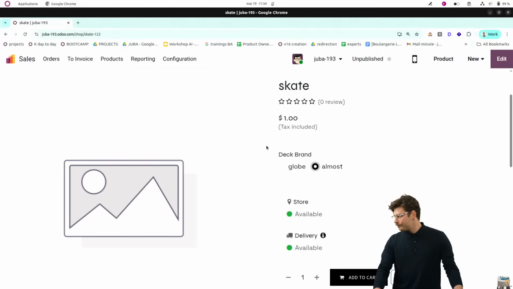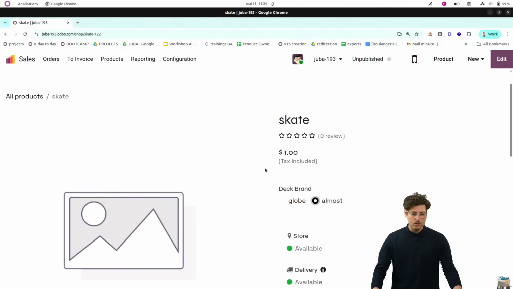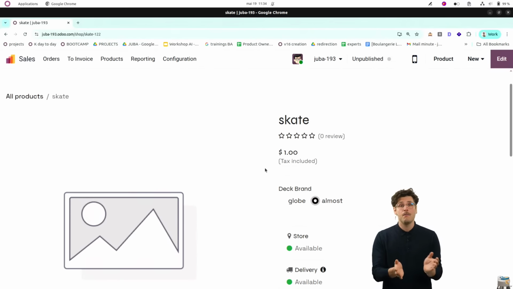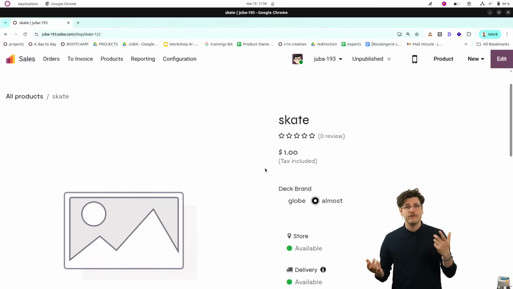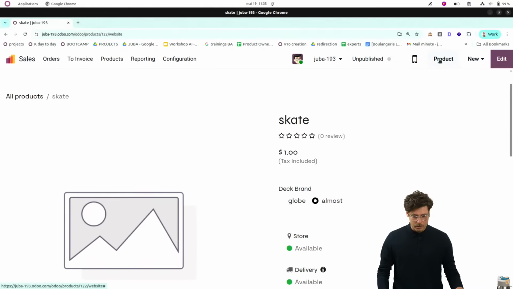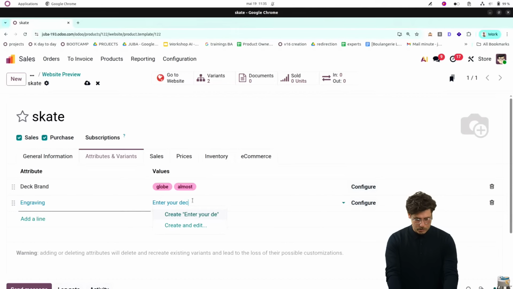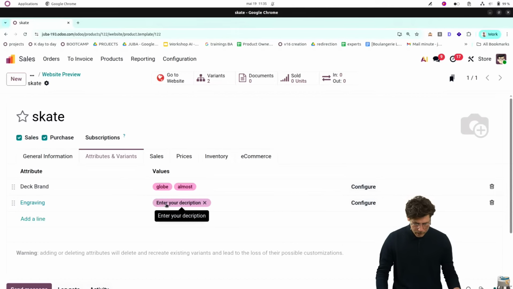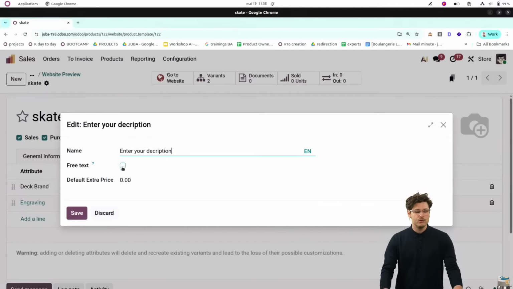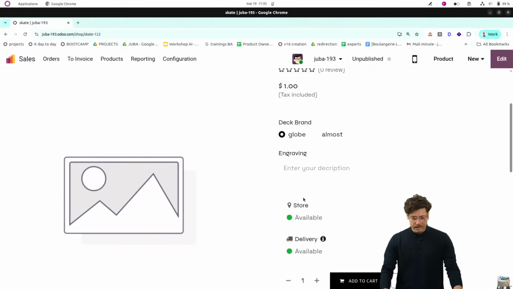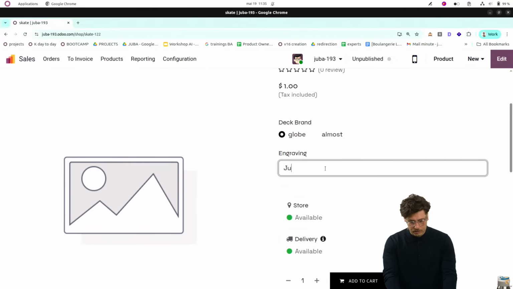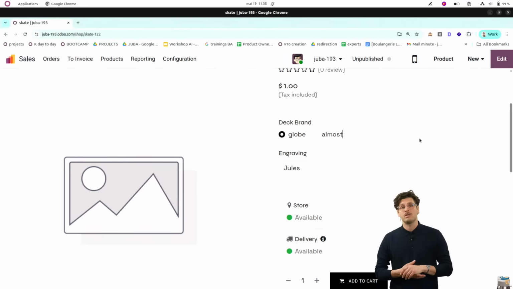Depending on what you want to customize, you might want your client, let's say, okay, for this case, I'm offering my clients to leave a message. They can engrave their name or whatever. So I can add from the products a new attribute that would be engraving. And then I'm going to say, okay, enter your description. And what I actually want to have here, can I access it here? Yeah, you can access it and have to choose free text. So if I go there, you will see that, yeah, I can say, okay, the engraving will be Jules, which is my name. So this is another level of customization.